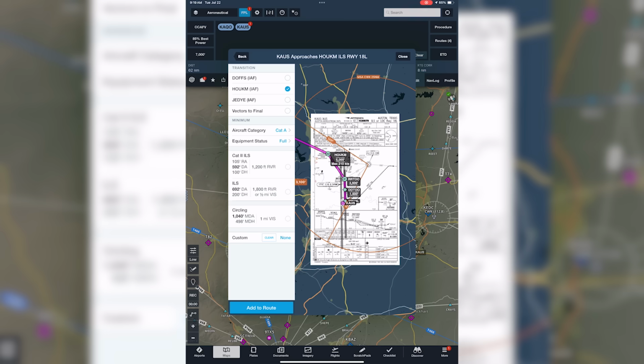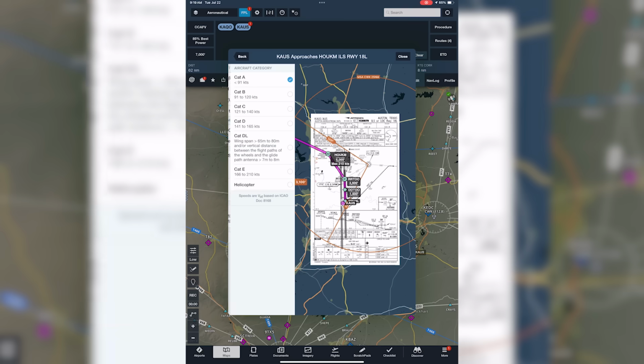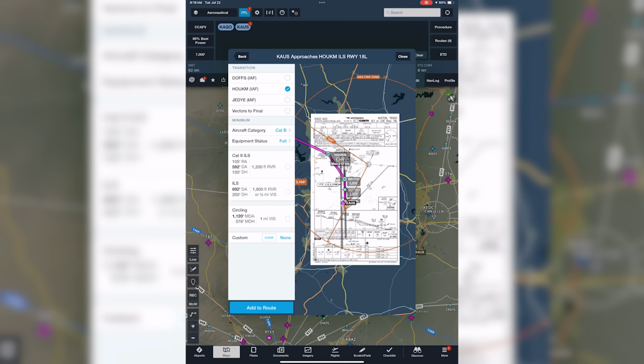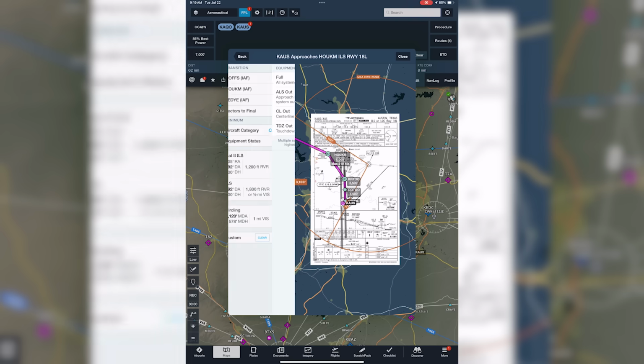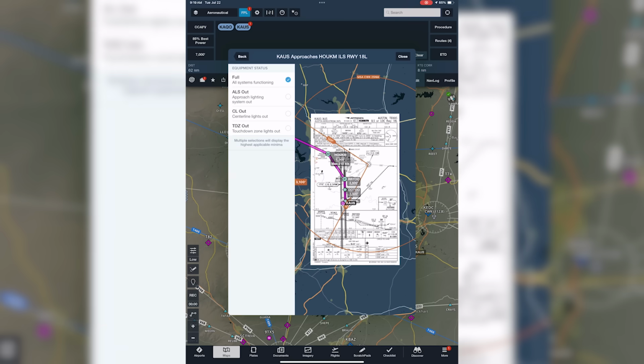At this point, we ask you to select your minima. So you can change the aircraft category. I'm going to change to category B minima. We're going to be flying a Baron today. You can also tell us about the equipment status. Maybe the approach lighting system is out. Maybe the centerline lights are out.